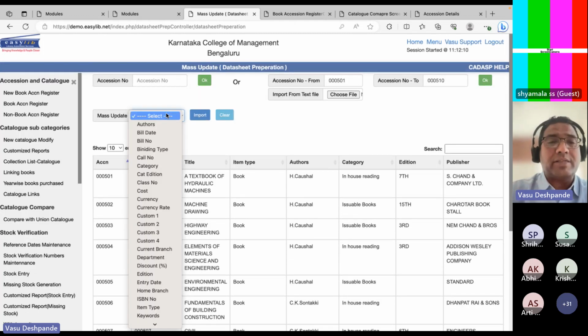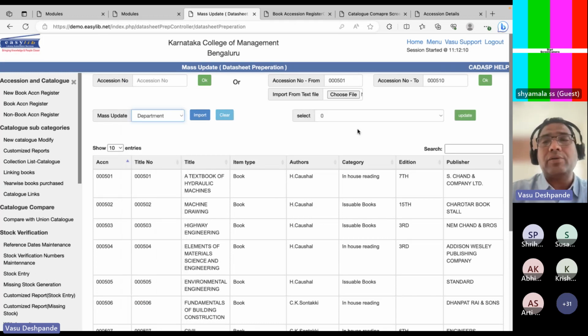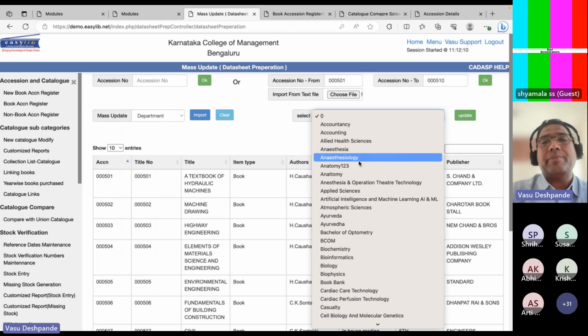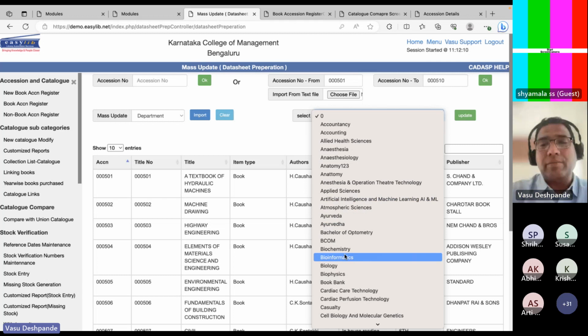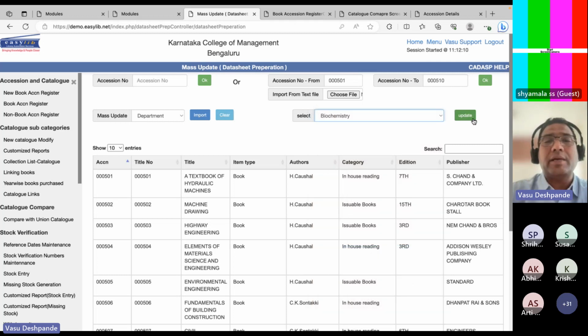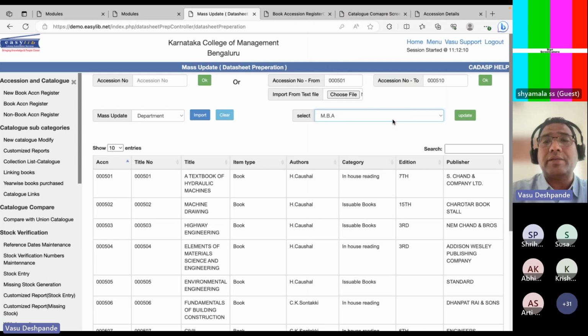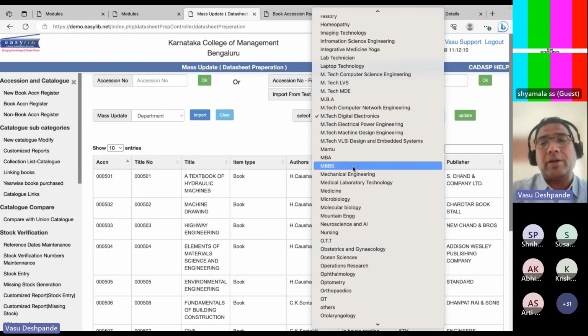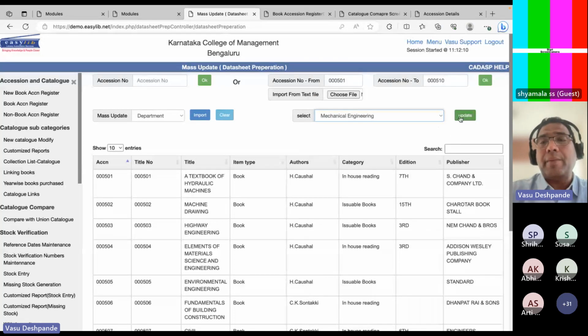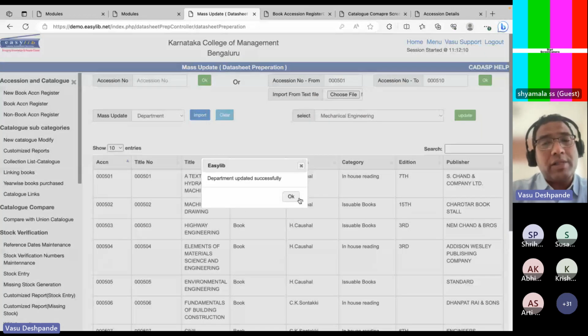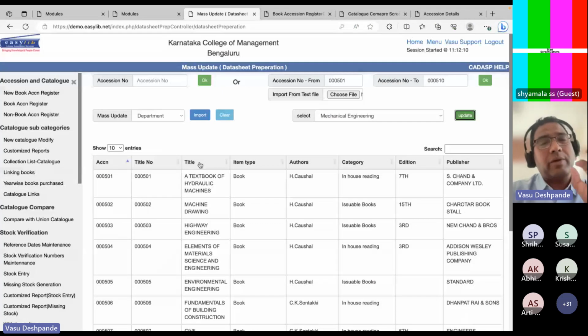And I want to do a mass update for all of these, saying that all of these belong to a particular department. Let's say biochemistry, or rather mechanical, right? So they are mechanical books. And if I want MBA or mechanical, whatever, I can choose and add that here. Update. So now all the 10 books at one shot, you are modifying the department as mechanical engineering.